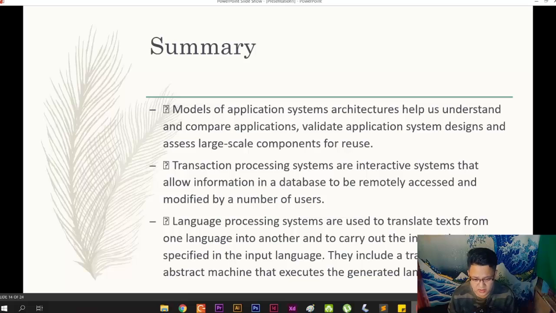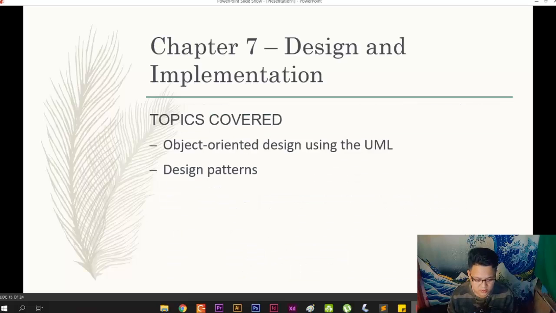Transaction processing systems are interactive systems that allow information in a database to be remotely accessed and modified by a number of users. Language processing systems are used to translate text from one language into another and to carry out the instructions specified in the input language. They include a translator and an abstract machine that executes the generated language.